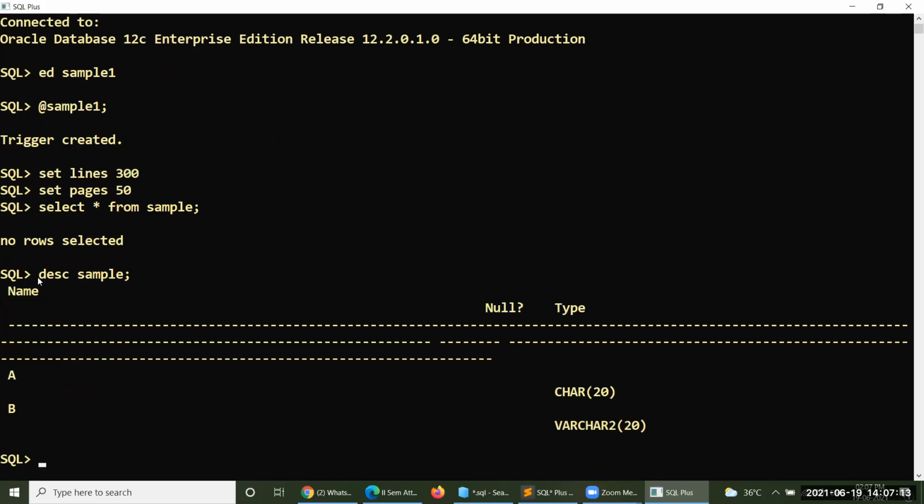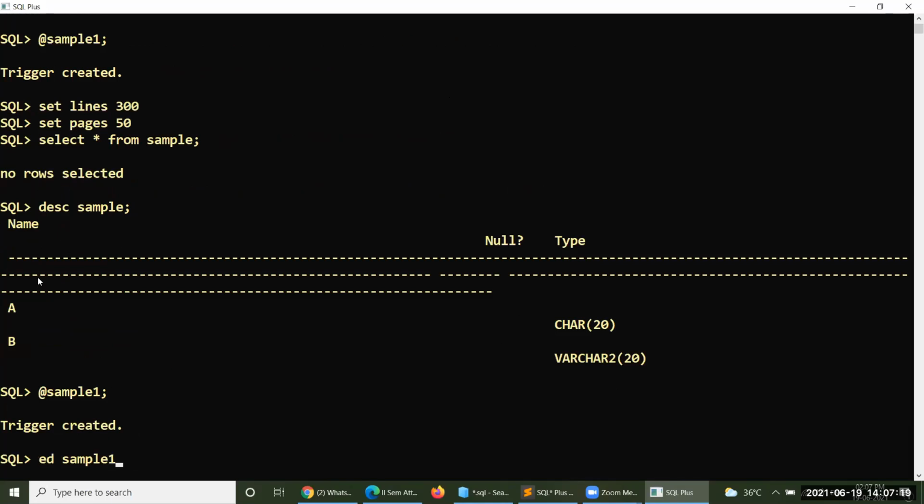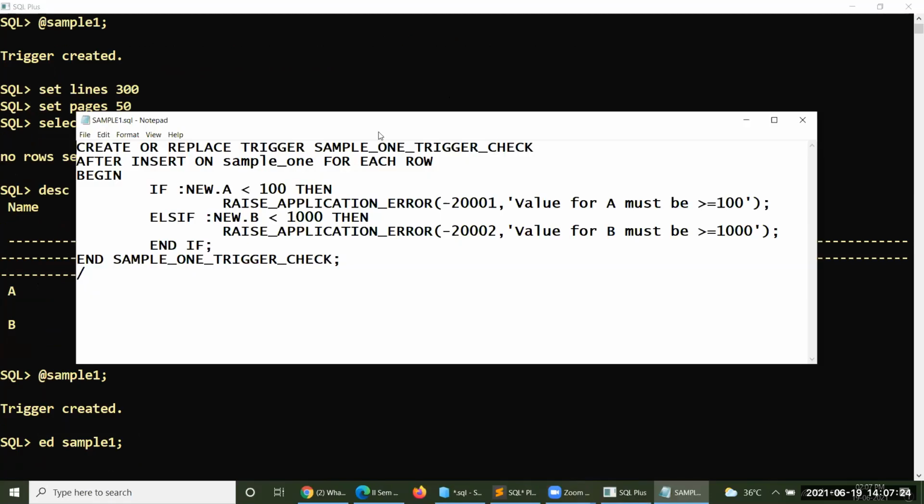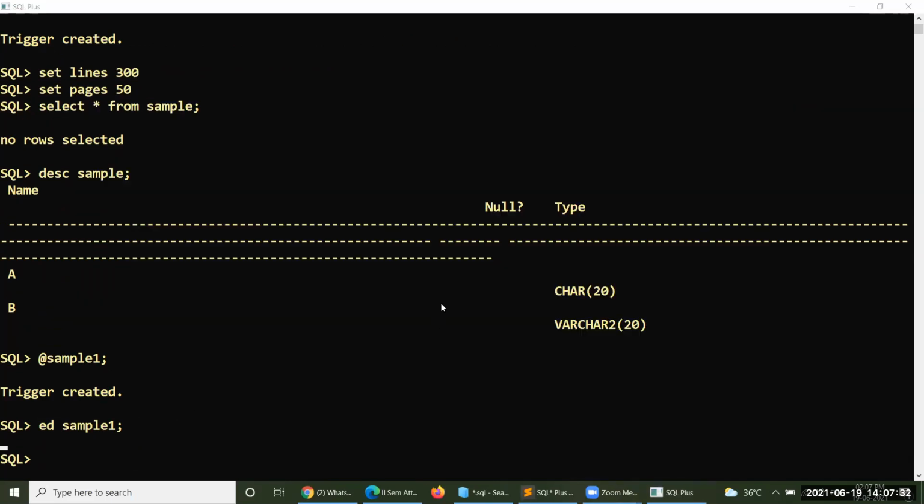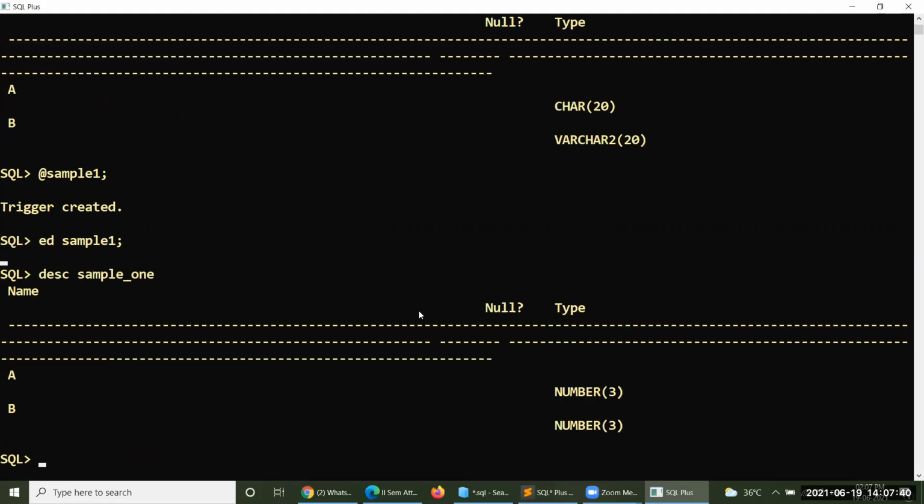So was it the same? So sample1, our table is sample1, not sample. Sample1 is the table name. So let us get it described. Describe sample_one. So look at this, number of 3, both columns are number of 3. So let us examine whether things will work properly or not.